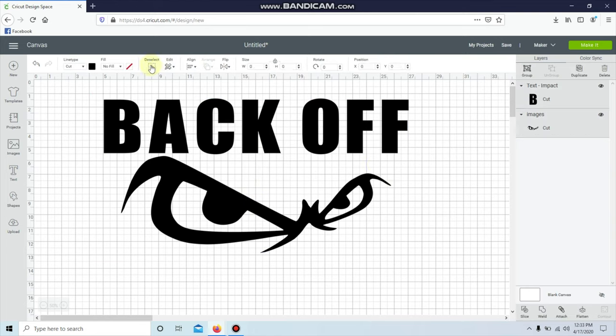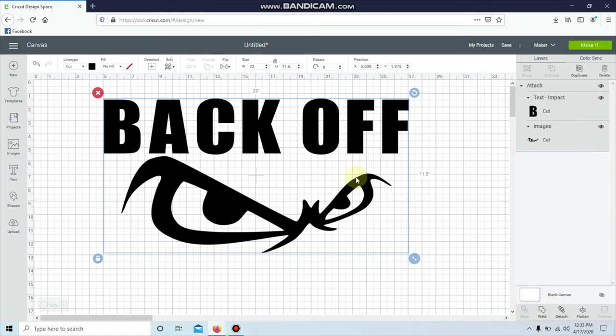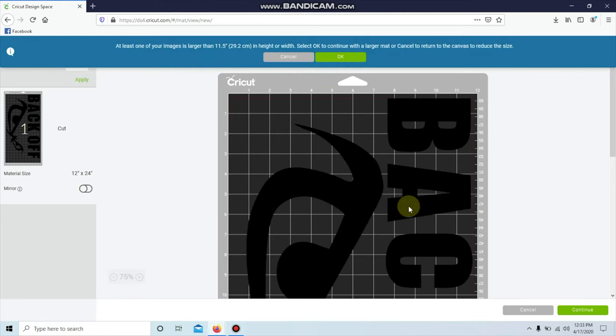Sorry, one last thing. I'm going to select it all again, and then click attach. That will cut it out on one mat as you see it, so I won't have to worry about trying to put them together. So I'm just going to go up to make it. I'm going to cut it out on white, but I'm not going to worry about that. It's going to cut it out on black because it's all one color, so I'm not worried about it.